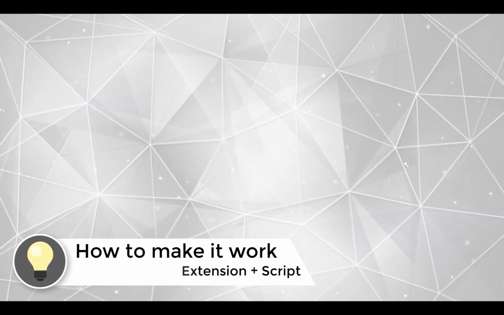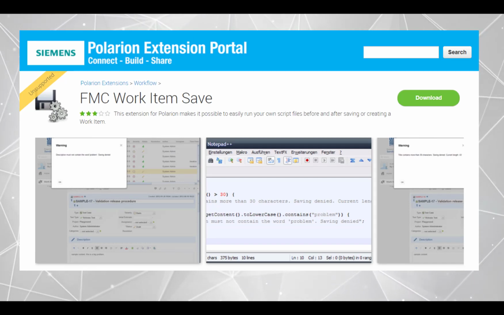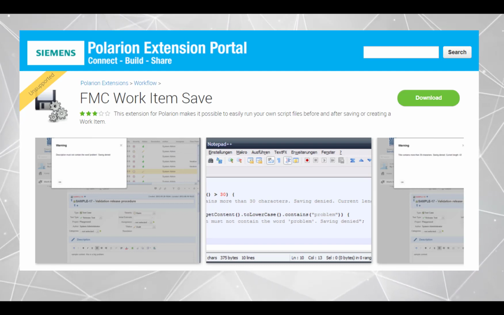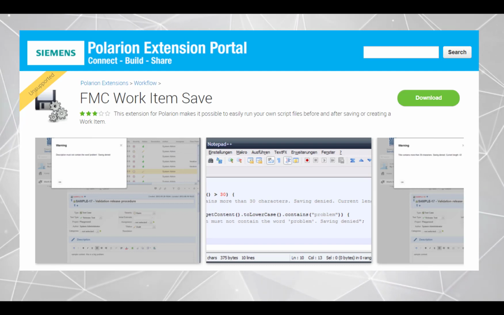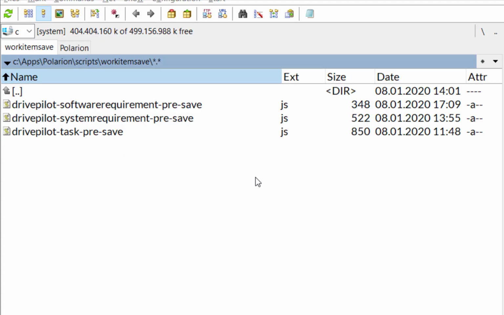How can you make it work? Install the FMC Work Item Safehook extension, which will allow you to add custom Safehook scripts, in our case, the one which will roll back the status to draft. Place your Safehook file in the directory polarion/scripts/work-item-save and name it according to the naming conventions.